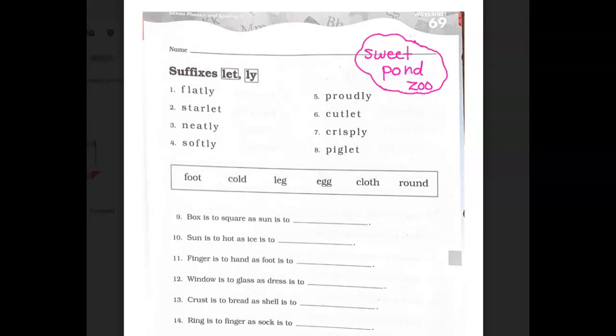So let's think of this. Wing is to bird as arm is to what? Maybe a person? Dog is to mouth as bird is to what? Beak. Lamb is to sheep as colt is to horse.